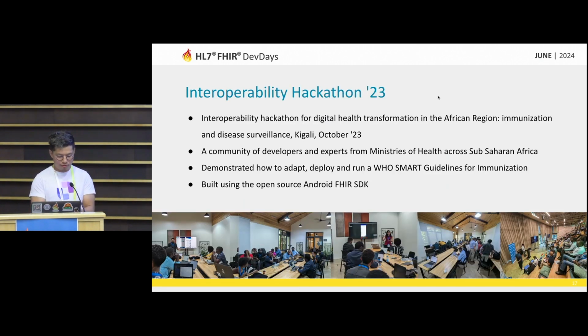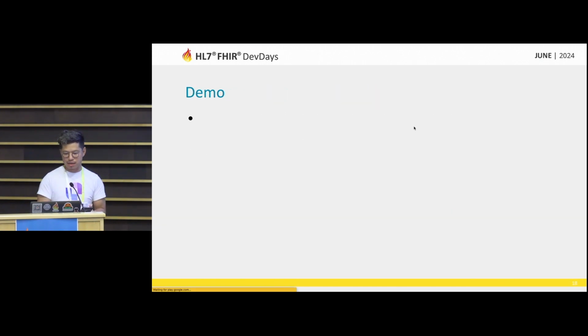So now, very quickly, we're going to do a demo. But just before the demo, I'm going to talk about where it came from. Last year, we had this meeting in Kigali organized by the World Health Organization, where software developers as well as content guideline authors came together to try to run smart guidelines and demonstrate that we can run them on a mobile device. So this is the result of that very exciting meeting.